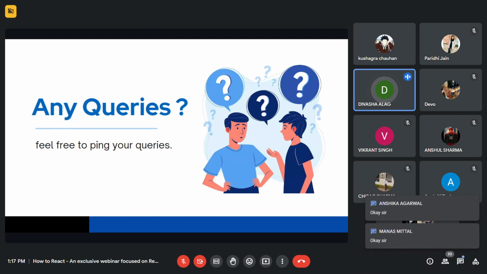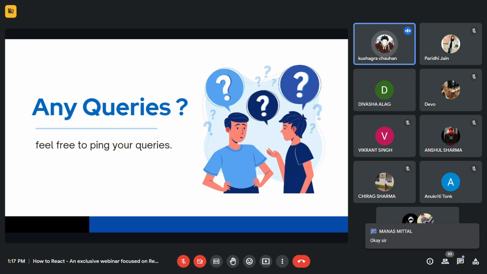Sir, someone is asking what is React Router? Yeah. React is a single page application. That means there is only one page of the whole application. So if you want to travel from one page to another in React, you need React Router, and then that router will handle it.